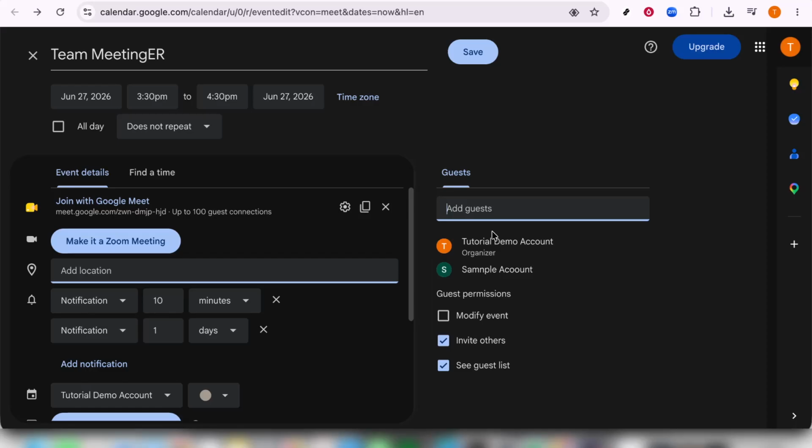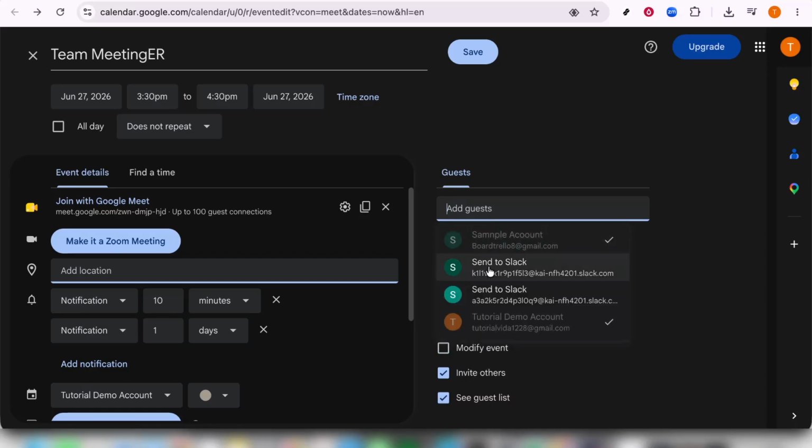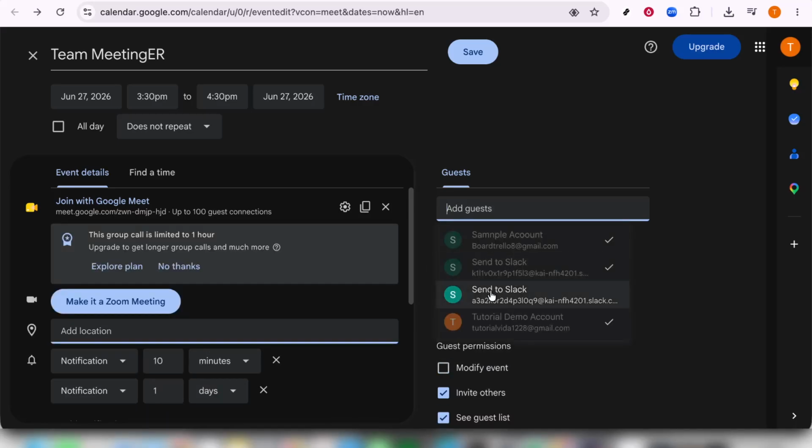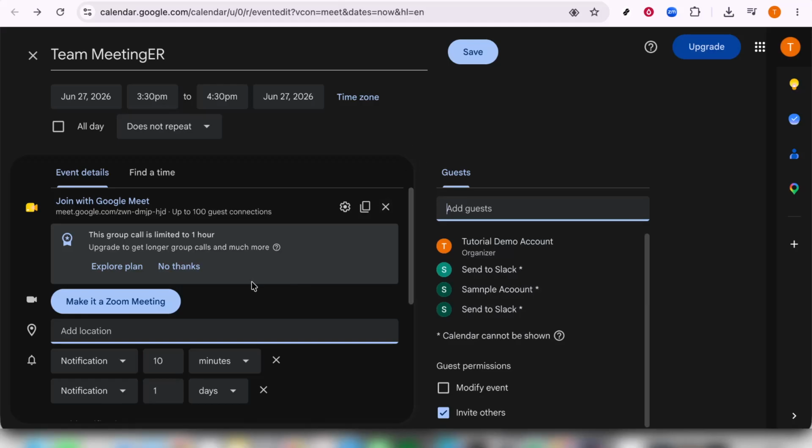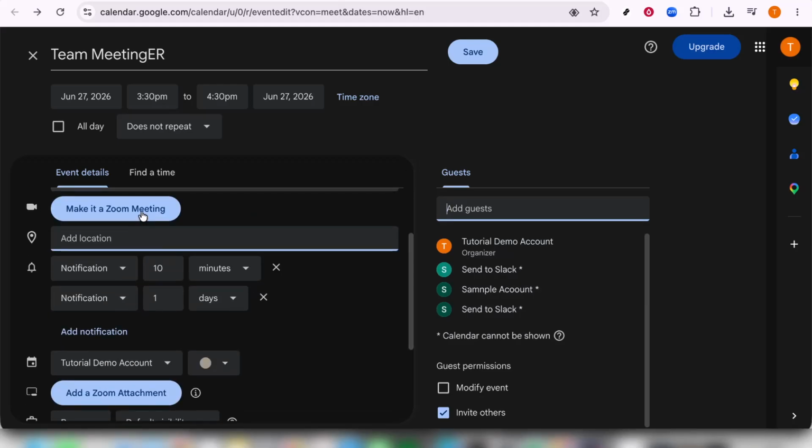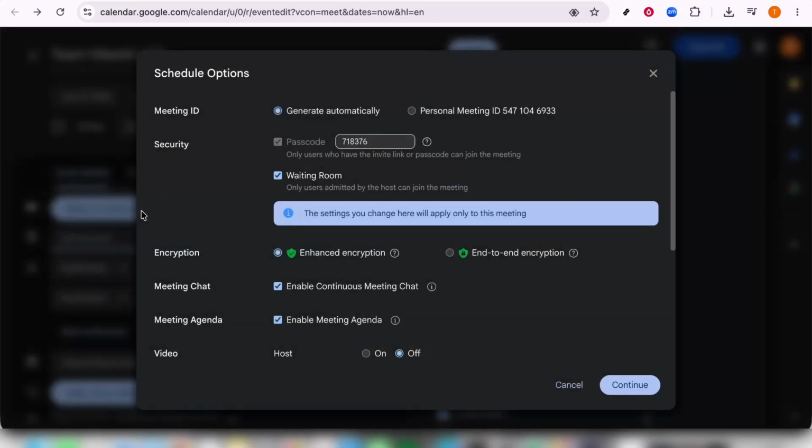Once you've added your team, quickly review everything before finishing. Make sure the title is correct, the time is right, and all guests have been included. A quick final check can help you avoid confusion later.